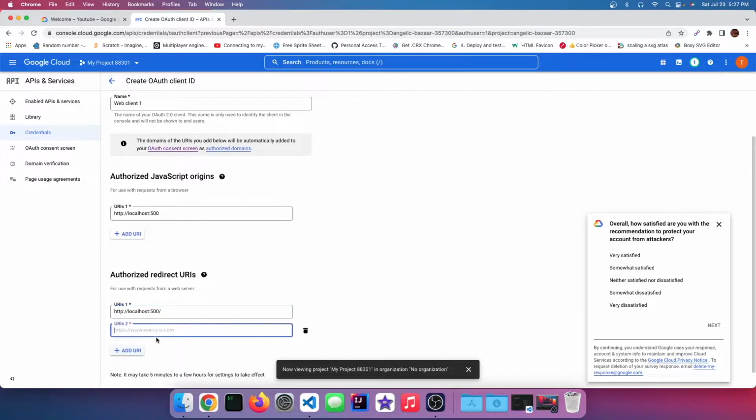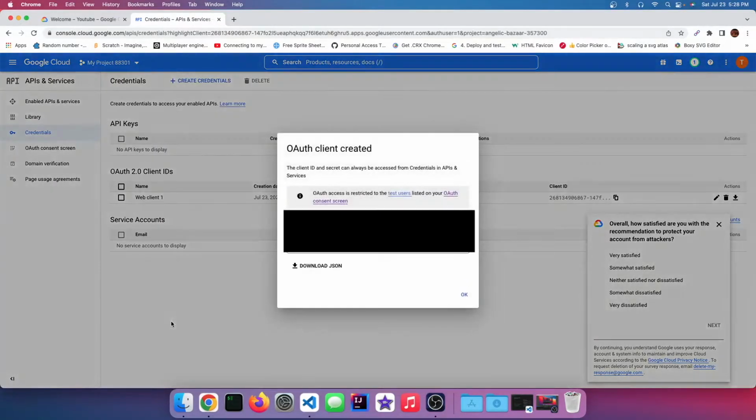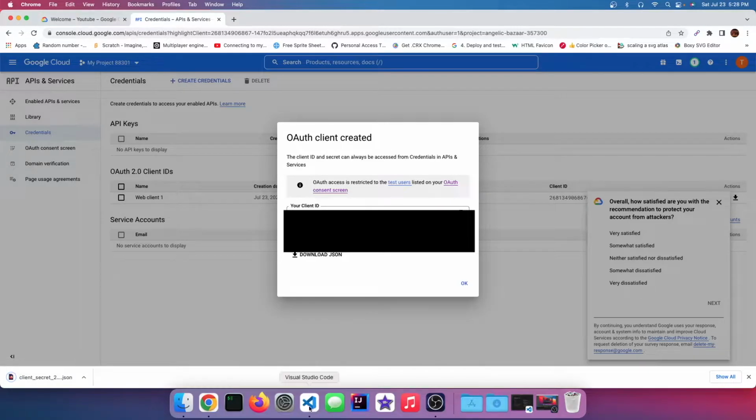so localhost 500. Then localhost 500/Google, and localhost 500/Google/callback. Awesome. So now we have our credentials. We're going to download this as a JSON for later.